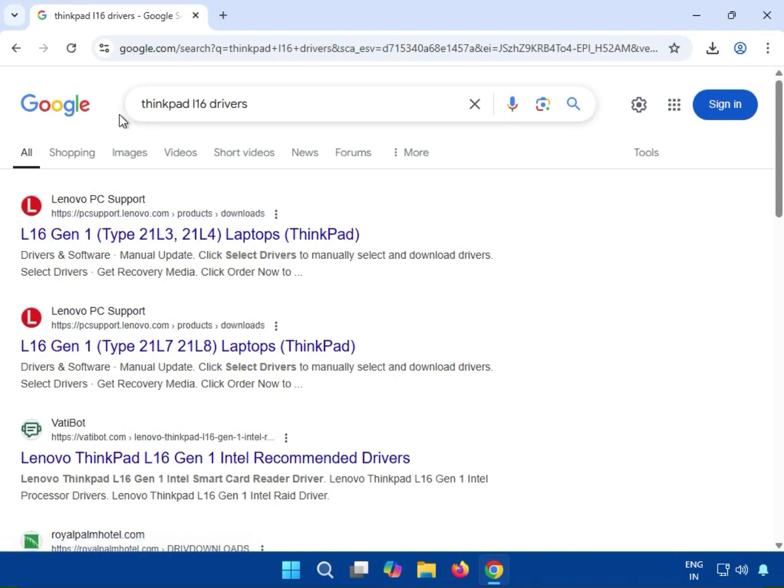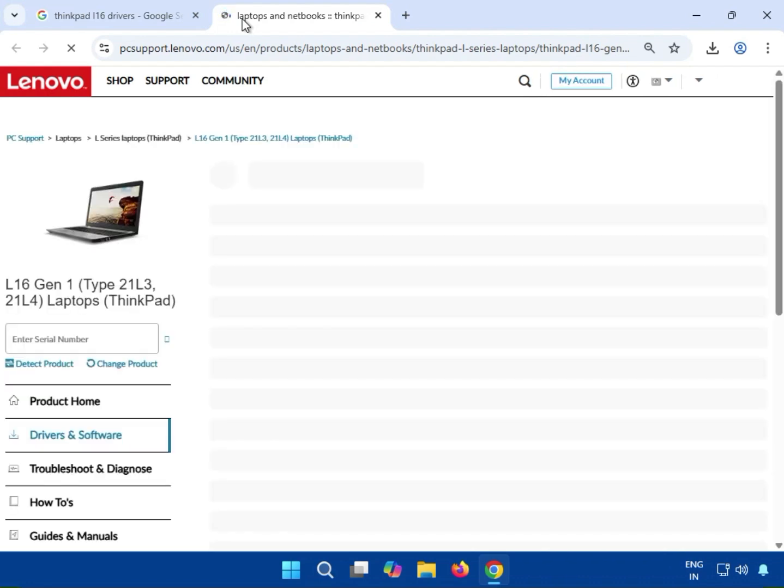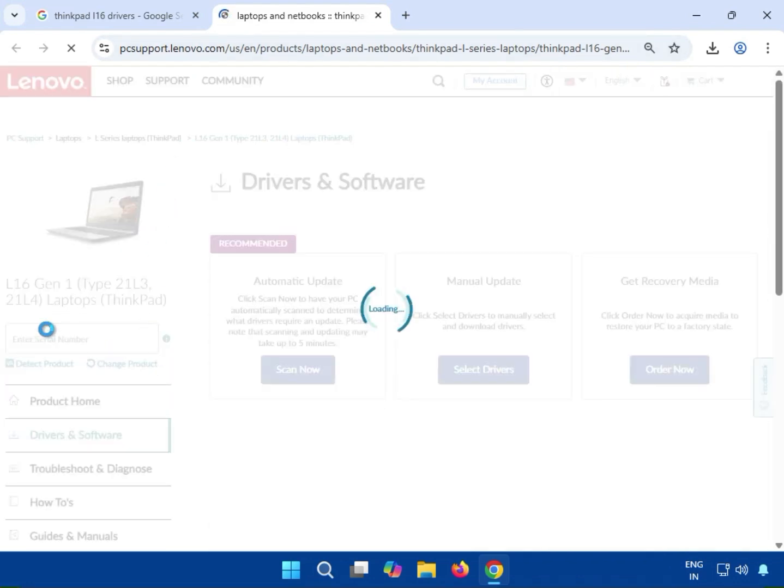How to download the Lenovo ThinkPad L16 camera driver. Open any browser and search in the Google search box, then go to this URL: pcsupport.lenovo.com. Just right click to open a new tab and go to this URL. You can see this is your laptop.